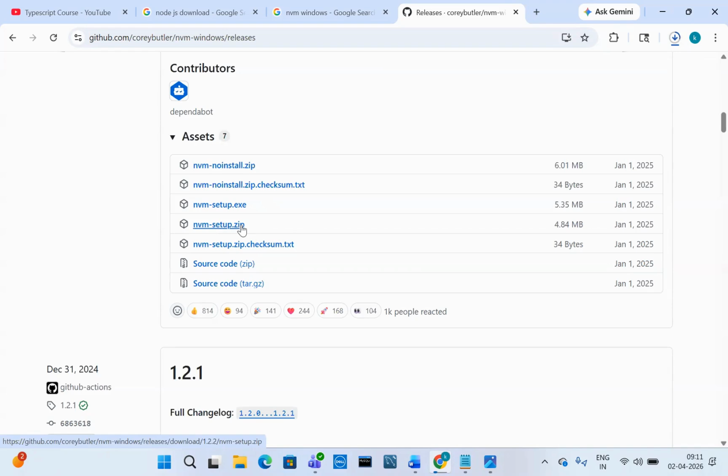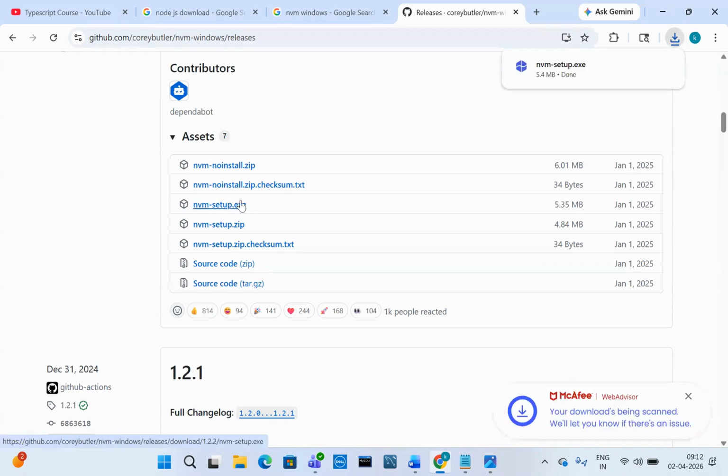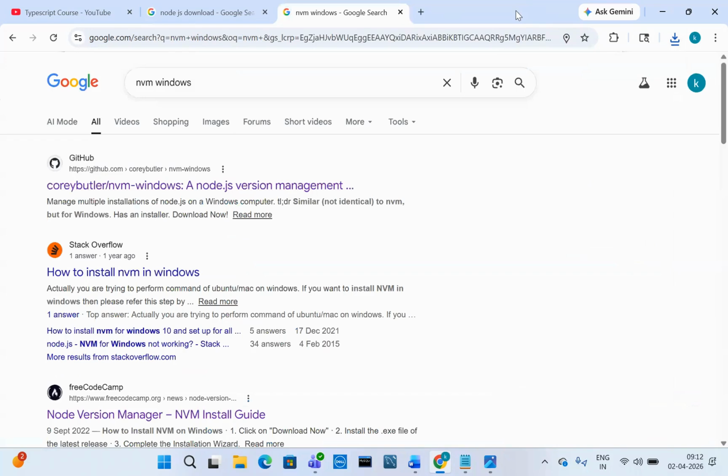So wait some time. Once successfully installed, this NVM location is also added in environment variables. When we install Node.js, the Node.js location is also added in the environment variables. That's why anywhere in the system we can access Node.js commands like node -v. So this is also added in environment variables. Once installation is done, I will show where this NVM location is added.